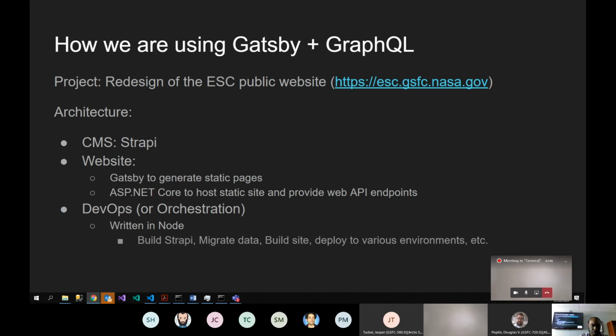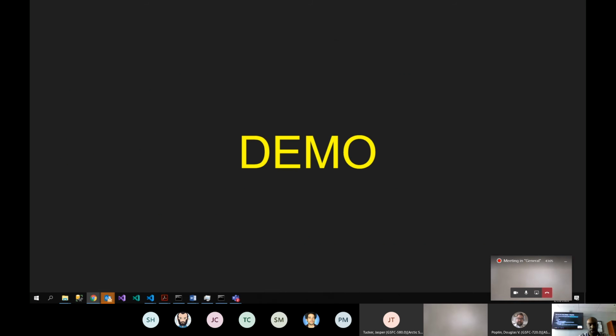So that's written in Node. It builds the Strapi. It migrates data from various environments. It builds the site. It deploys to various environments and pushes things up. And the reason for that was that we wanted somewhere that the non-IT people can go and build and push and deploy the site without bothering us. So we have a site, and I'll show you what that looks like a little bit.